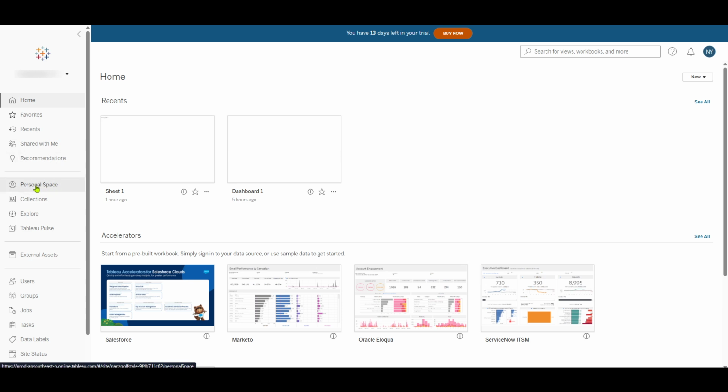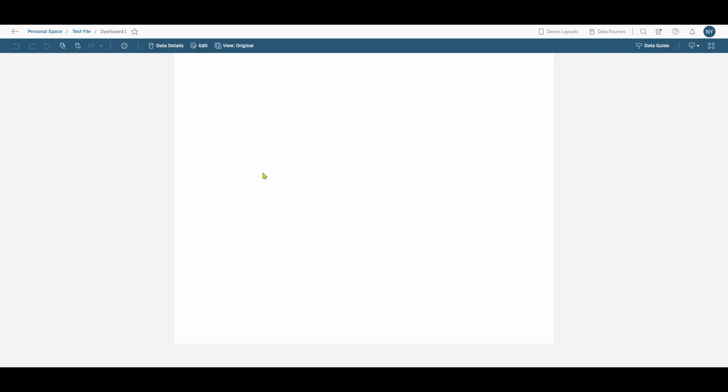The next step is to select the workbook you want to work on. If you already have workbooks saved, they will be visible here in your personal space. Simply browse through them and click on the one you wish to edit. If you're starting fresh, you can upload a new data file and create a workbook right here as well.